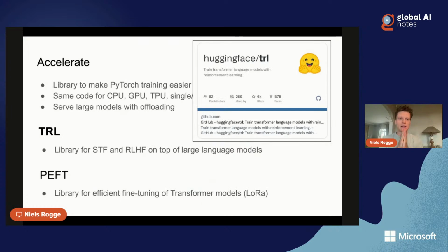The TRL library is a more recent library by Hugging Face, also fully open source on GitHub, as all of our other libraries. This one is mainly aimed at, so RL stands for reinforcement learning. So it's really aimed at people that want to do RLHF, reinforcement learning from human feedback, on top of large language models like the Falcon 180 billion model, as well as SFT, which is supervised fine-tuning. Oh, this is actually a typo. It should be SFT.